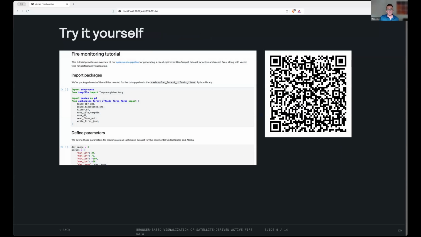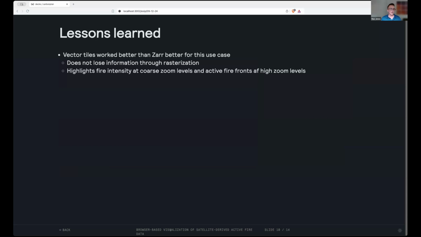We also built, as part of our ESIP Lab award, a tutorial showing how we built this pipeline and how you could modify it to fit your own needs in both analysis and visualization. This QR code, I think this presentation will be shared afterwards, brings you to this tutorial online.